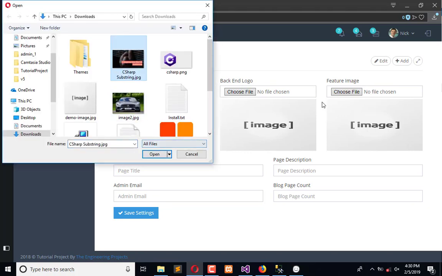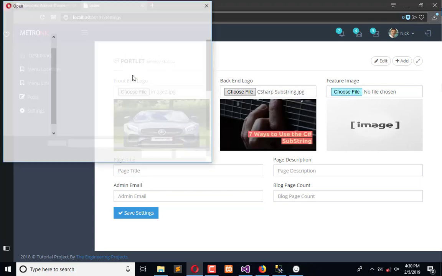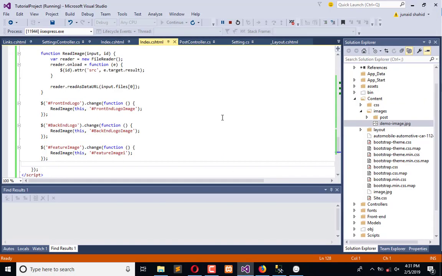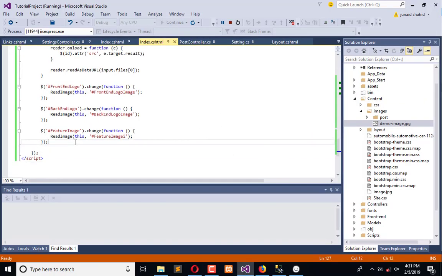Okay, and these are the information: title, description, email, etc. Okay, now we need to create a model. How will we create a model? We will come here and create var model is equal to this.